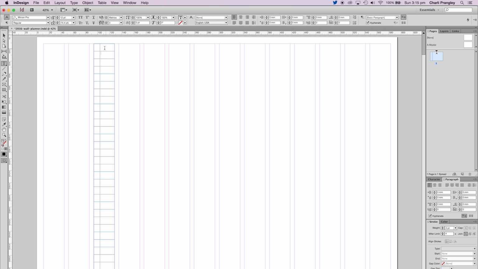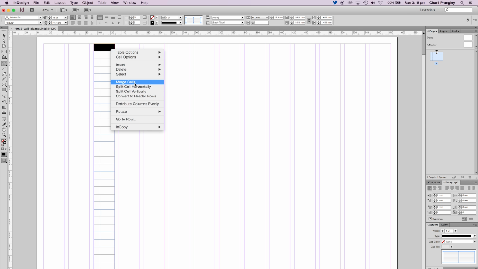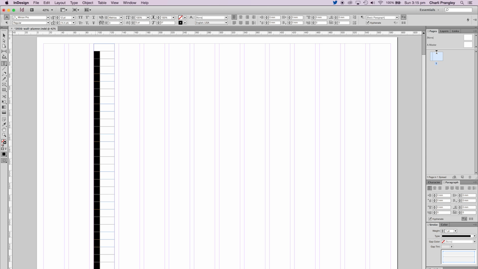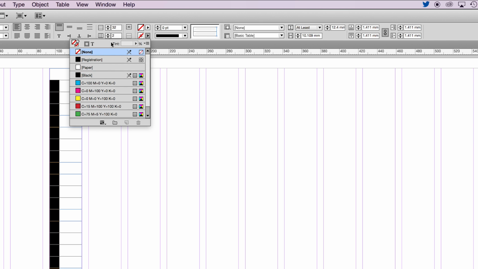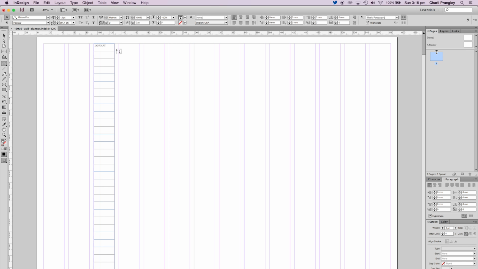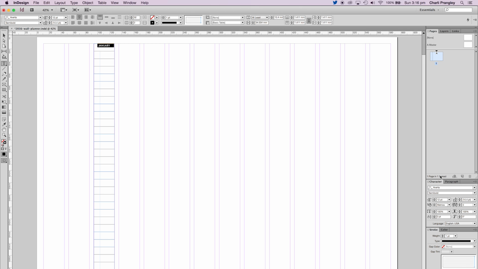We're going to put our month in the top row, so merge those two cells by selecting them and using the right-click menu. Then select all the left-hand cells and turn off the right-hand border using this tool here in the menu bar to set the stroke colour to none. Type the month in the top and then all the dates in the left-hand column.